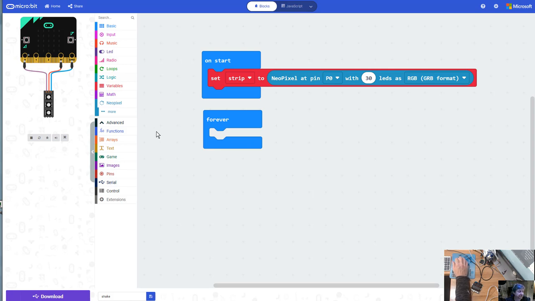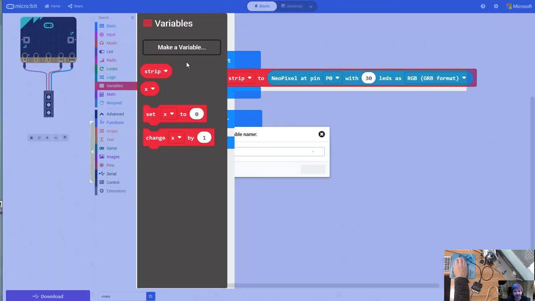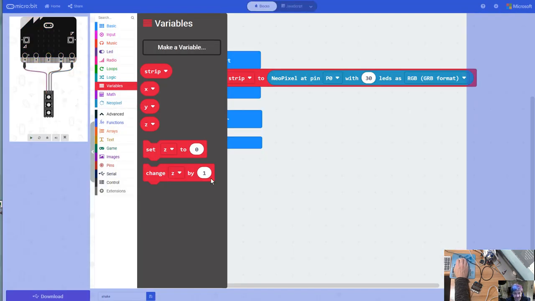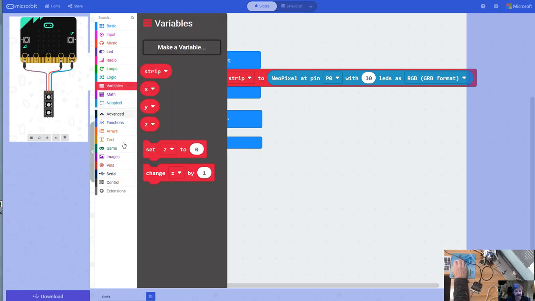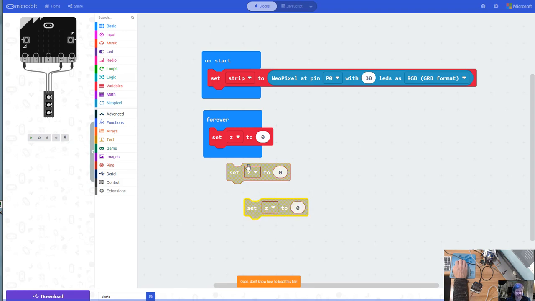So we're going to set some variables, and I'm just going to call them X, Y, and Z, because they align with our X, Y, and Z on the microbit. So I'm going to make a variable X, a variable Y, and a variable Z. Remember, when we make a variable, it creates this block called set. So let's drag 3 of those. You can use Control C and Control V on these. I'm going to play with each one of these.